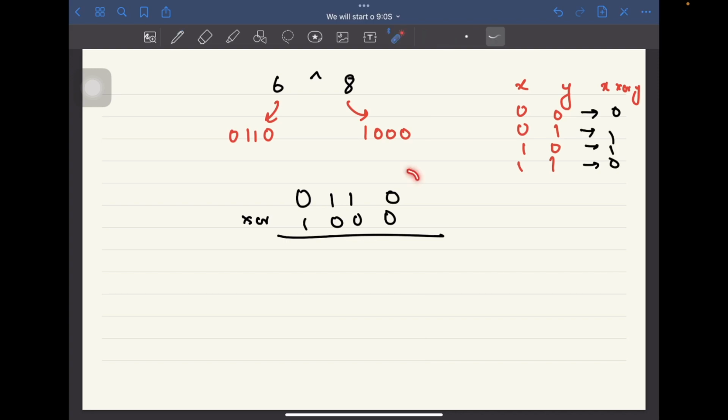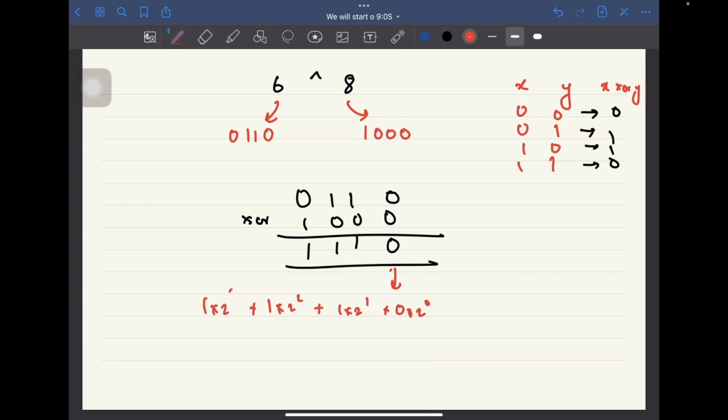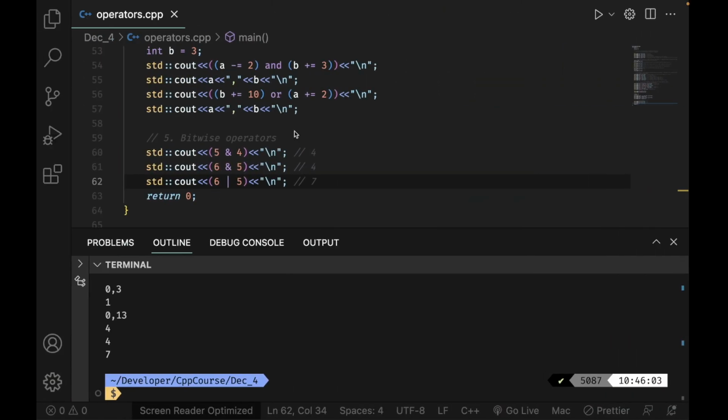So 0 XOR 0 is 0. 1 XOR 0 is 1. 1 XOR 0 is 1. 1 XOR 0 is 1. Can I say that? And what is the decimal equivalent of this? If you want to convert it to a decimal, you can say 0 into 2 raised to 0, plus 1 into 2 raised to 1, plus 1 into 2 raised to 2, plus 1 into 2 raised to the power 3. This is 8 plus 4 plus 2 plus 0, 14, right?